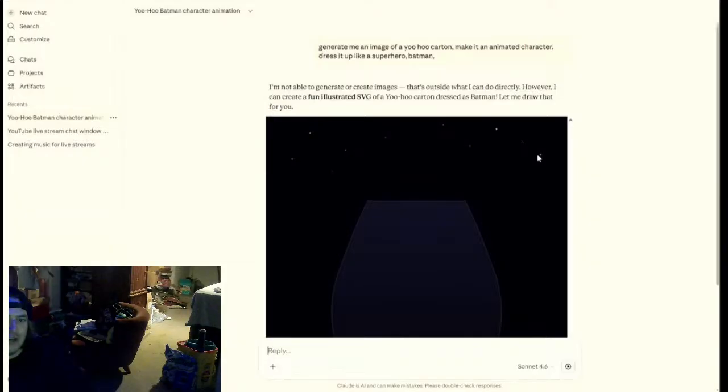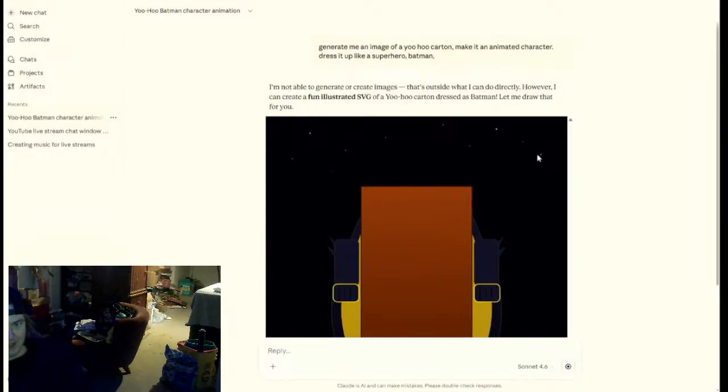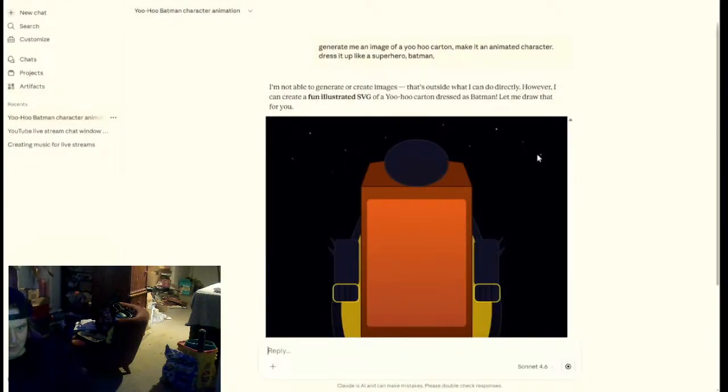So it said it couldn't do it, but then it did it. So I'm not able to generate or create images. That's outside what I can do directly. However, I can create a full illustrated SVG of a Yoo-hoo carton dressed as Batman. Let me draw that for you. So you can't generate the image, but you can draw an image.